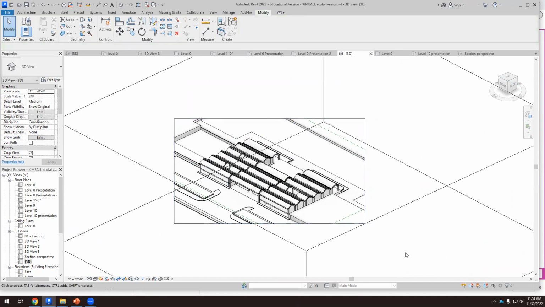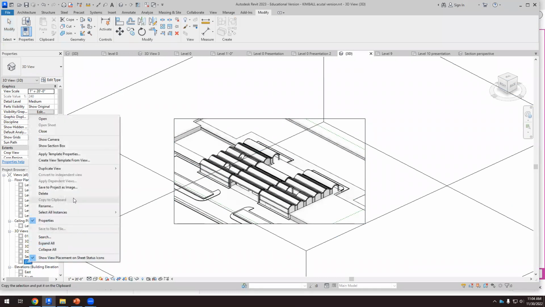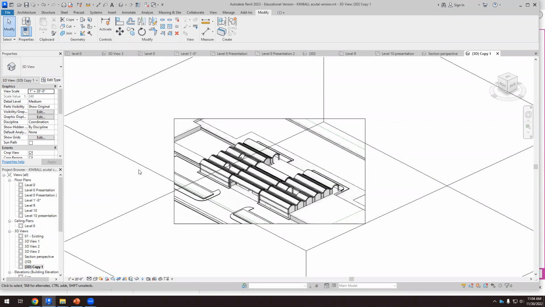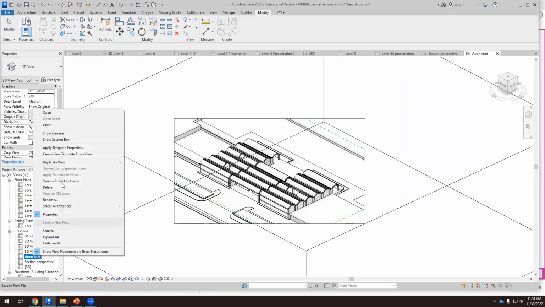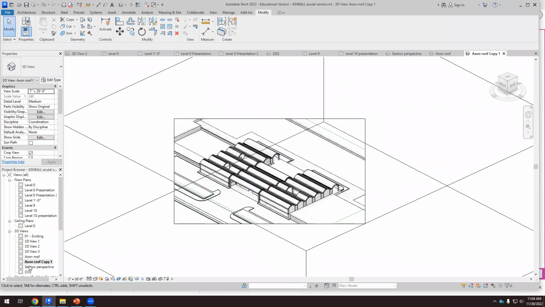Okay. So if I like this view, again, I'm going to duplicate this, and this is axonometric roof. Yep. And then I'm going to duplicate this again and name it axonometric first floor. And then I'm going to duplicate it again and name it axonometric basement.